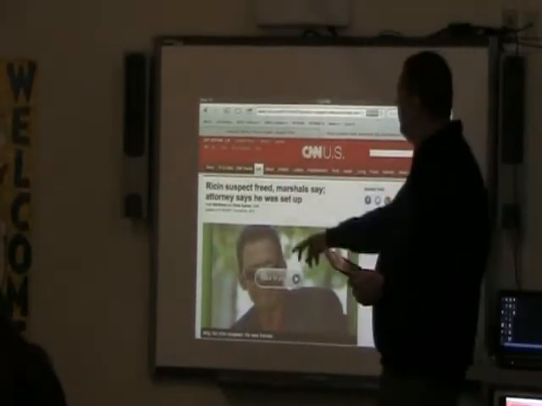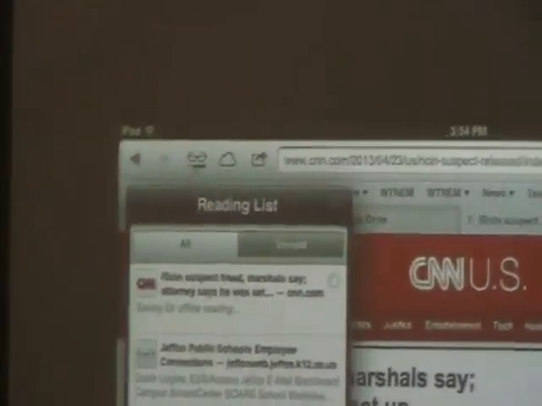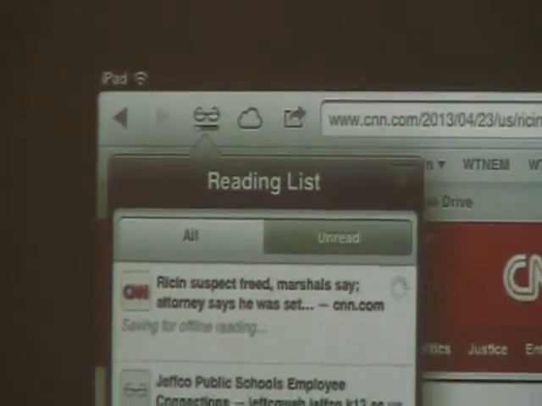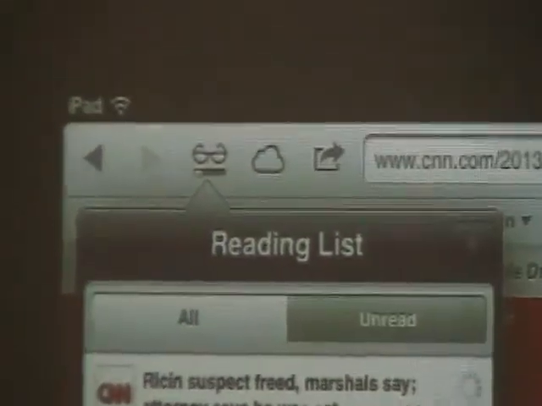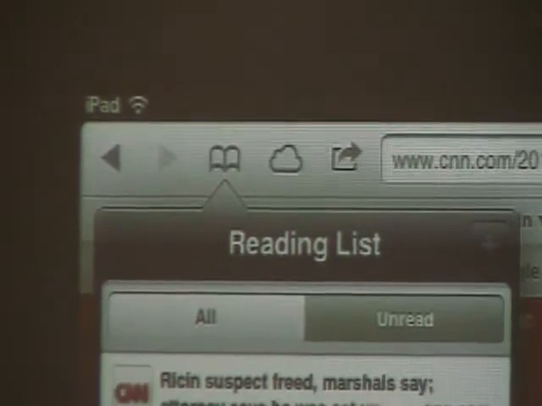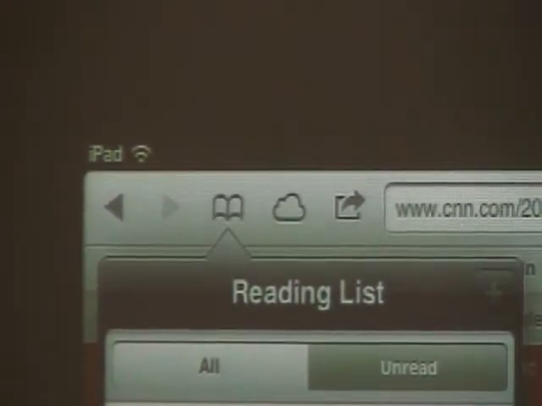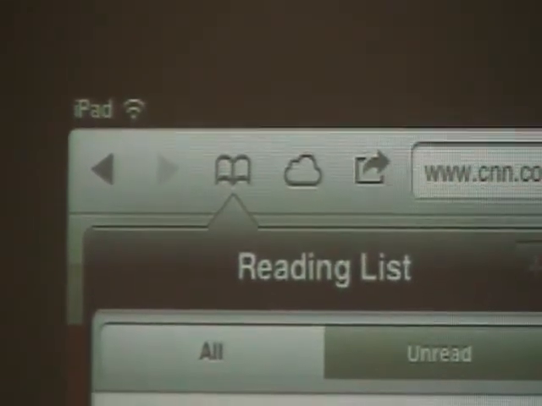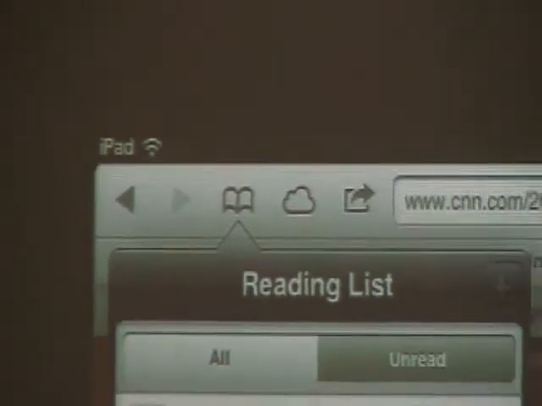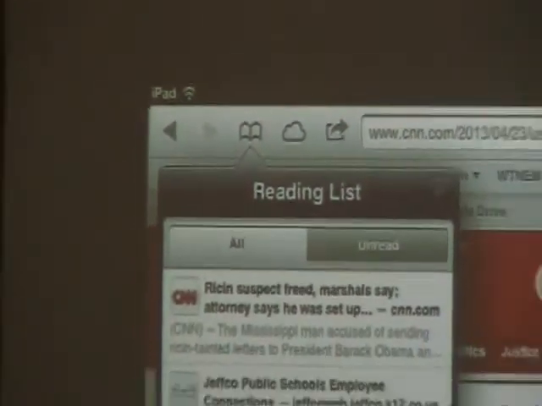To access that, I come up here to the little book, tap on that, and I'm on reading list, right here, and there it is. And what it's doing is, you can see it says saving for offline reading. So now, if I'm on an airplane, I'm someplace where there's no internet, but I want to pull this article back up again, I can pull it back up from here.